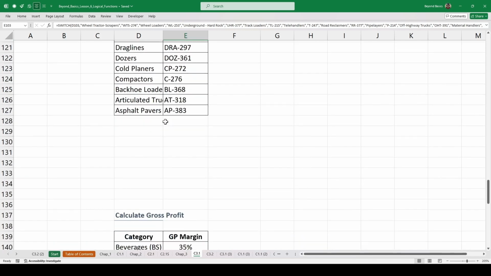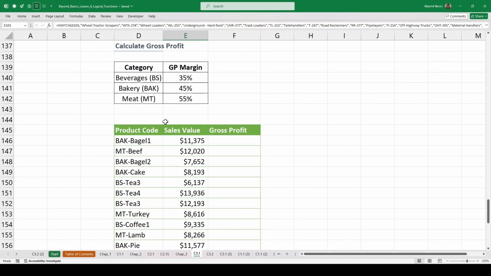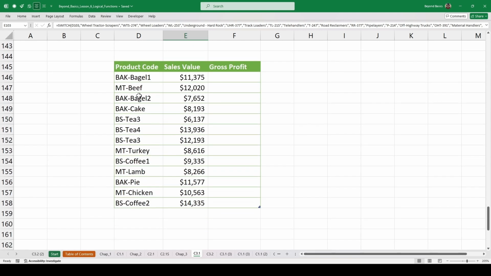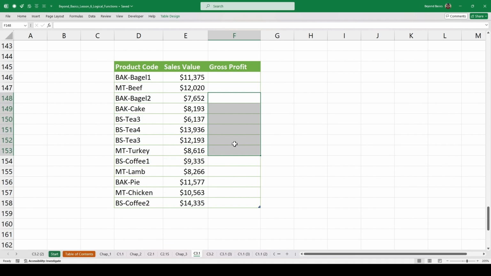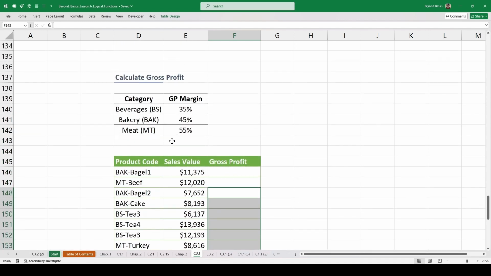Next, we'll take the switch function to a new level by using functions within its expression. In this example, we'll calculate gross profit based on product categories and sales data. We have a table with product codes, sales values, and desired gross profit calculations. We also have a separate table listing product categories along with their corresponding gross profit margins.